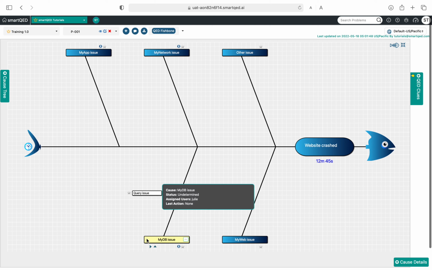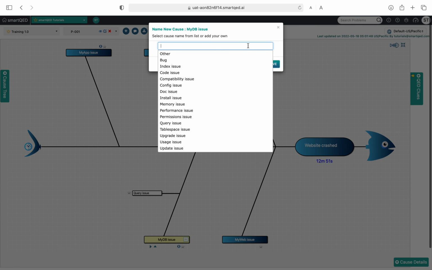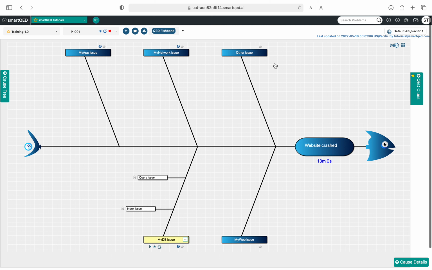You don't need to stop here. Again, the same thing, you can actually right click on this and it pretty much does the same thing. So okay, a new sub cause, and you can choose something. Let's say you choose something like an index issue. So that is that, and it will insert that cause again.